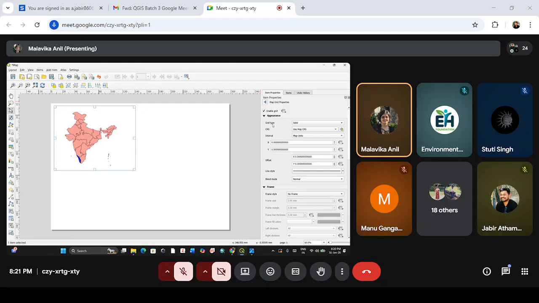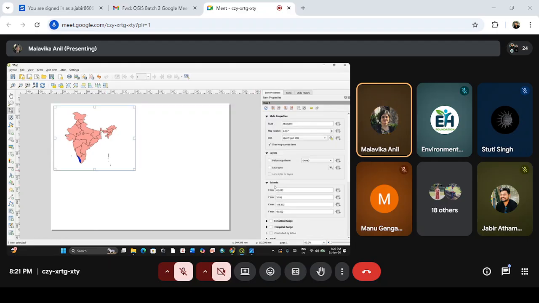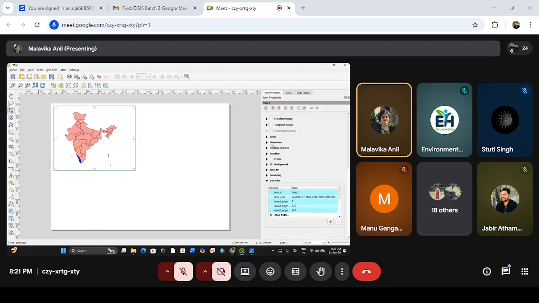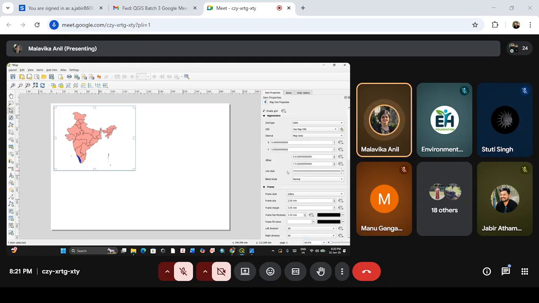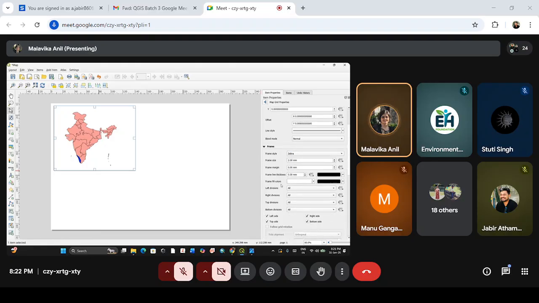Here you can see an option called interval. This interval decides how much space should be there between the coordinates. When we go down, you can see the frame. Here the frame is already given as no frame, but we want a frame, so we can give it as zebra or zebra nautical. You can just give zebra.